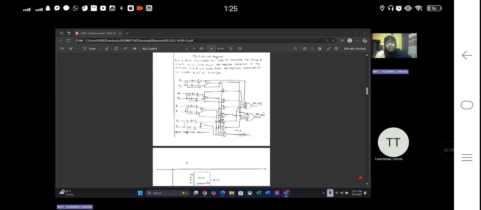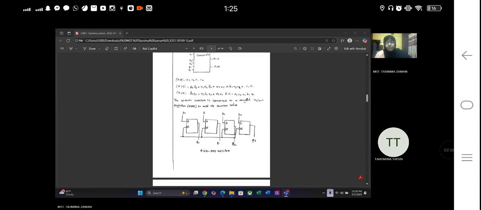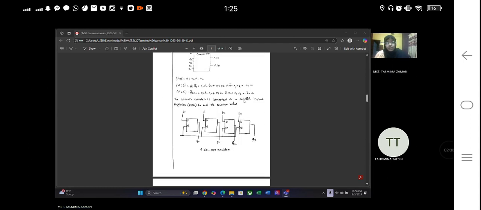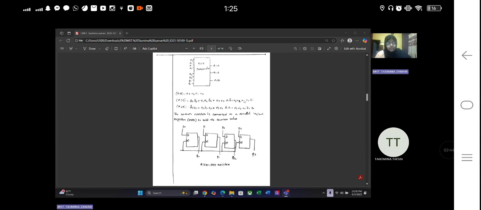Now a 4-bit comparator is used to compare the values A and B. A will come from the register connected to the encoder and B will come from the registers connected to the counter. B will be initially 0. Here is the 4-bit PIPO register, in this slide 5.